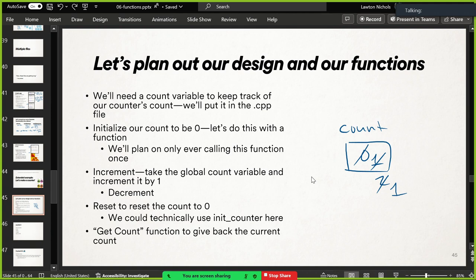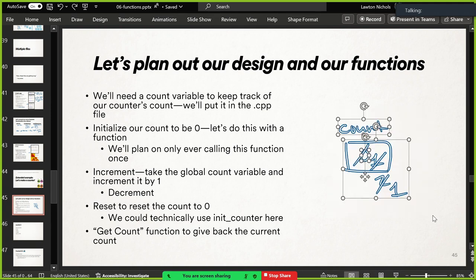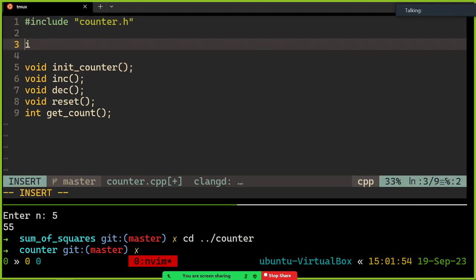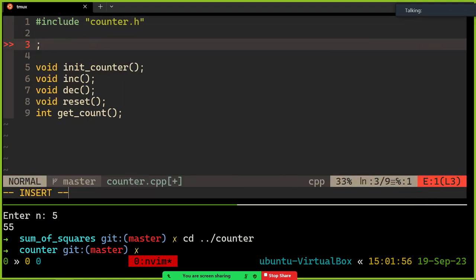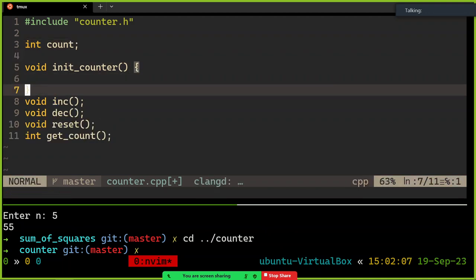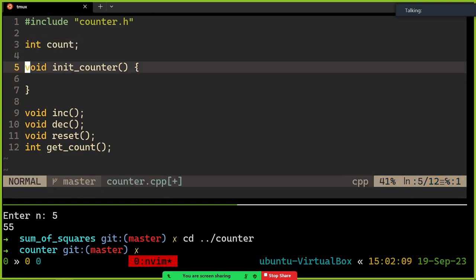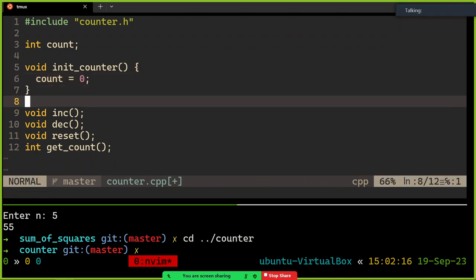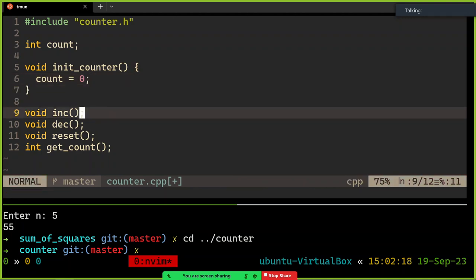So our counter library is going to secretly hold on to this count variable that only we're going to touch. So we need to make that as well. We'll make it here, the int count, in the implementation file just for us. So there it is. And then we're going to go off and implement all of these things. So what should init counter do when we call it? Well, it should take our count variable, which is what we're storing the counter's count inside of, and it should set it to 0. So it means to zero out the counter. It's a good initialization to me.